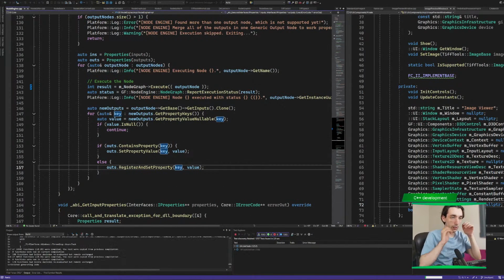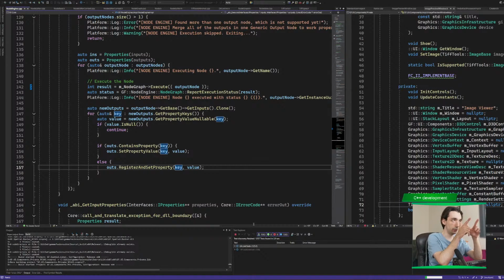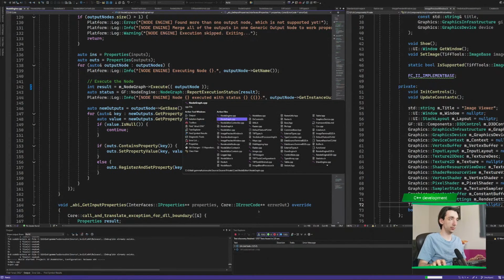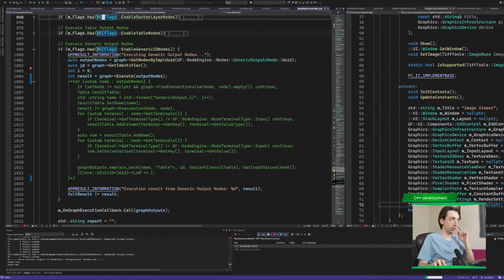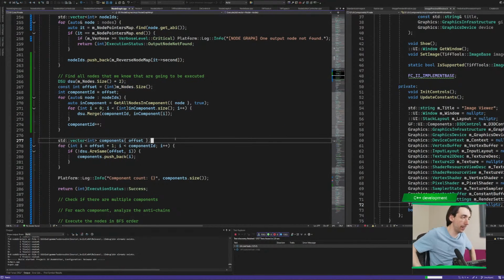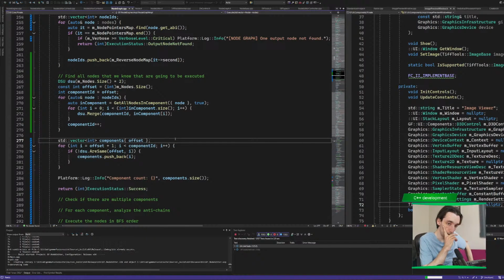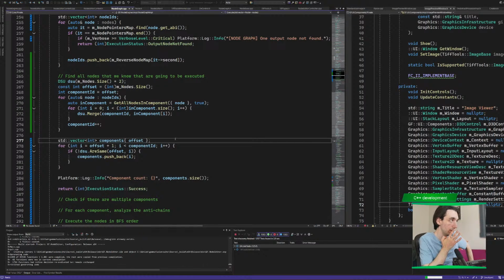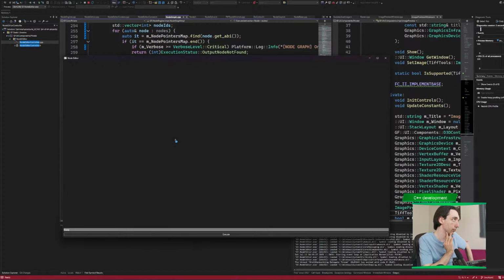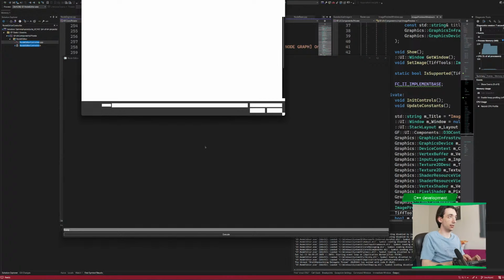And now we need to get the exact amount of components, if we call it this, and we kind of need to make some tests about that. But okay, let's say we get the exact amount of components. Each component will have the nodes to execute, but they're not in topological order.